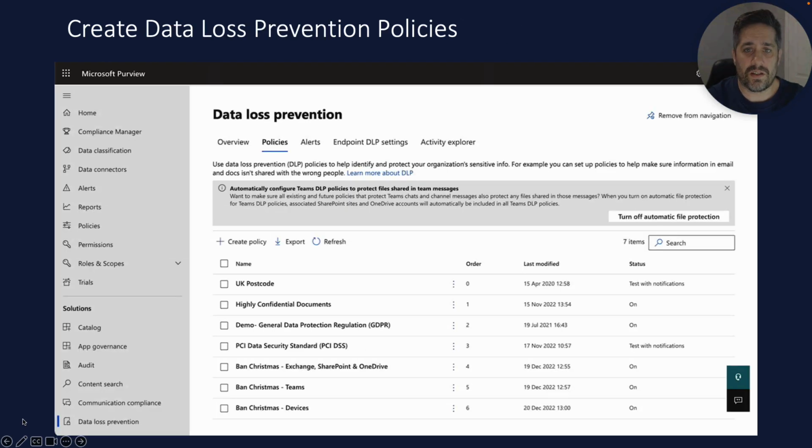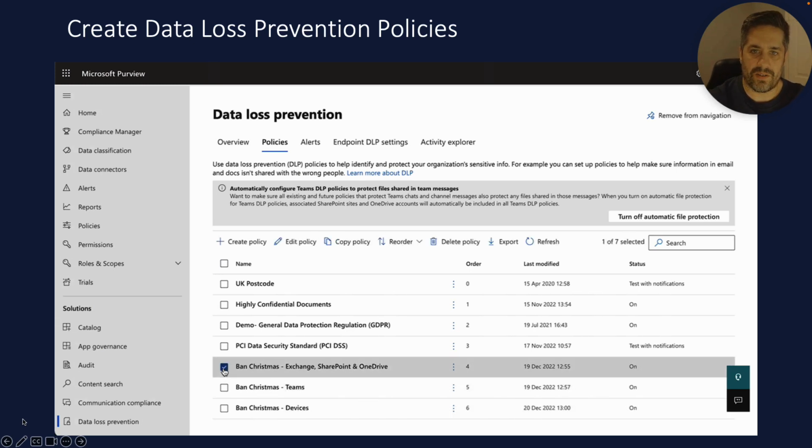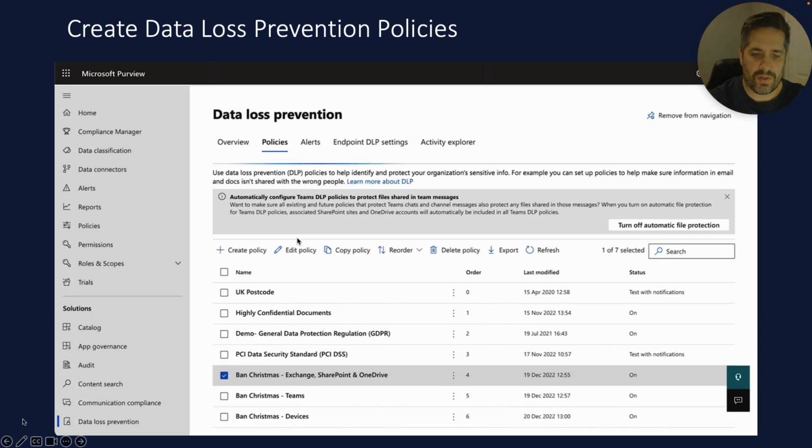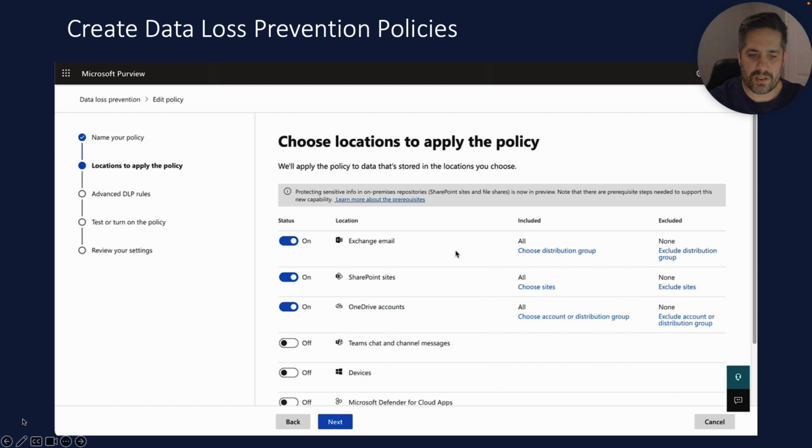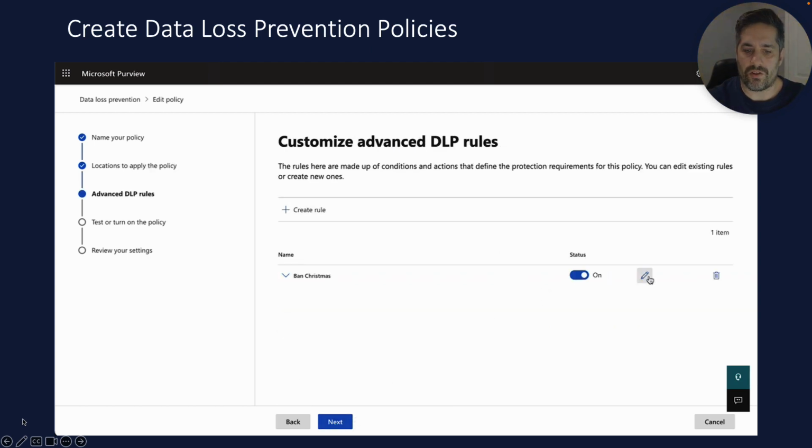So next we're going to look at some DLP policies. So I've separated them out slightly. So Exchange, SharePoint, and OneDrive are in one policy, and Teams and devices are in another. So let's look at the Exchange, SharePoint, and OneDrive policy at first. So if we edit that policy and have a look and see what it looks like, we've given it a name, and I'm just going to press next. We've given the locations of Exchange Email, SharePoint Online, and OneDrive.